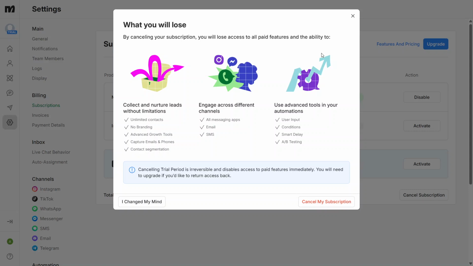If you're still sure you want to proceed, look again at the bottom right of that pop-up. When you're ready to finalize everything, click the Cancel My Subscription button. This confirms that you really do want to stop your Pro plan.